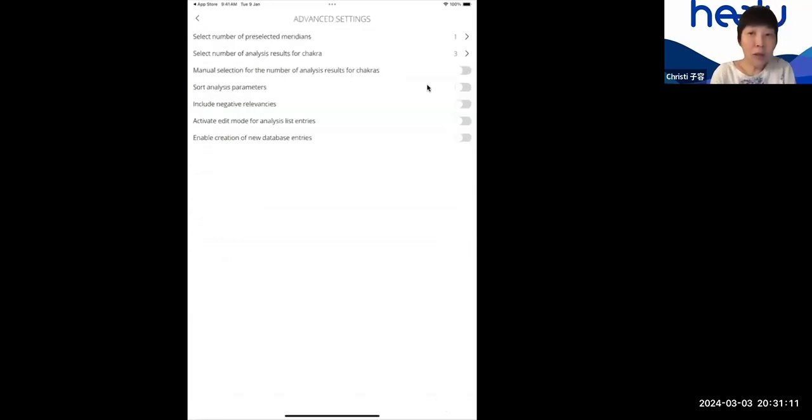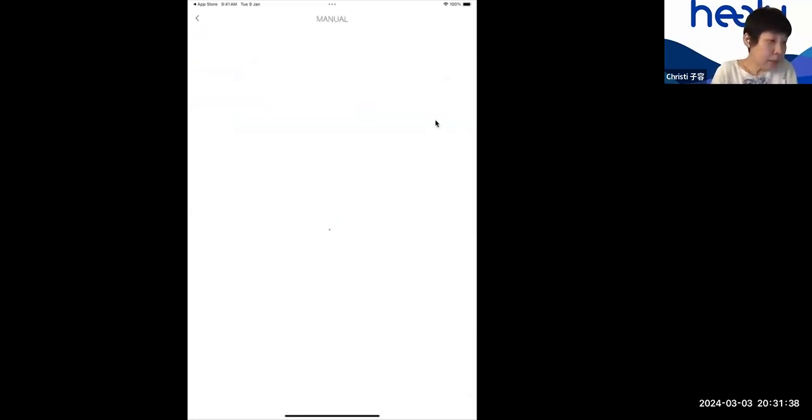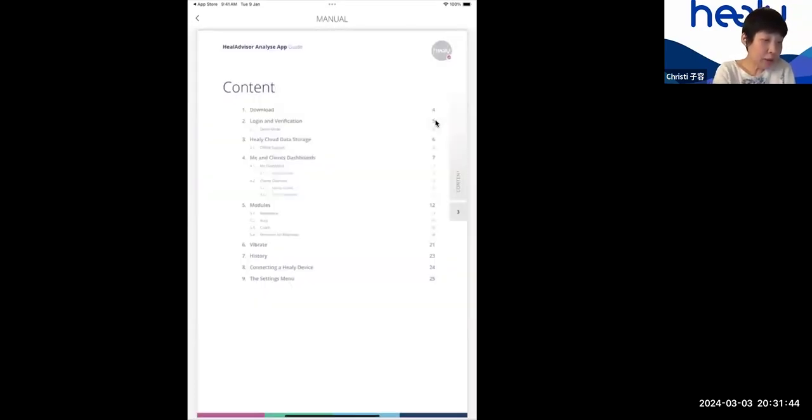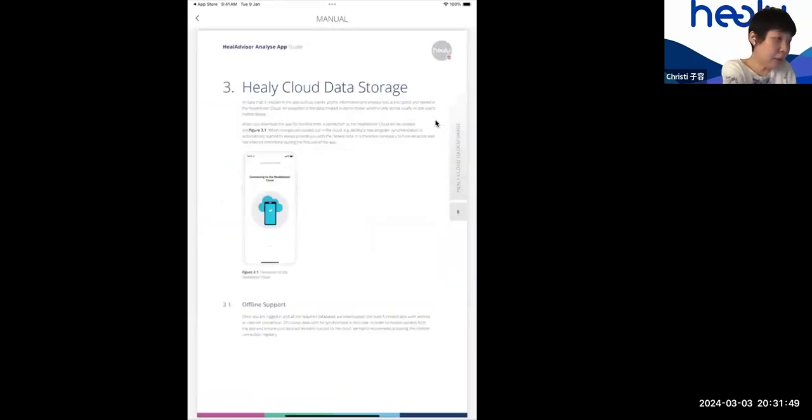So advanced setting, you will not need unless you are doing the chakra or the aura analysis. Otherwise, I will not talk about this right now. This is just to let you know that these are the other settings that you can use for the aura and the coaching. Then the last one is the manual. The manual over here has all the screenshots to guide you in the whole entire process. So you can refer to this manual over here.